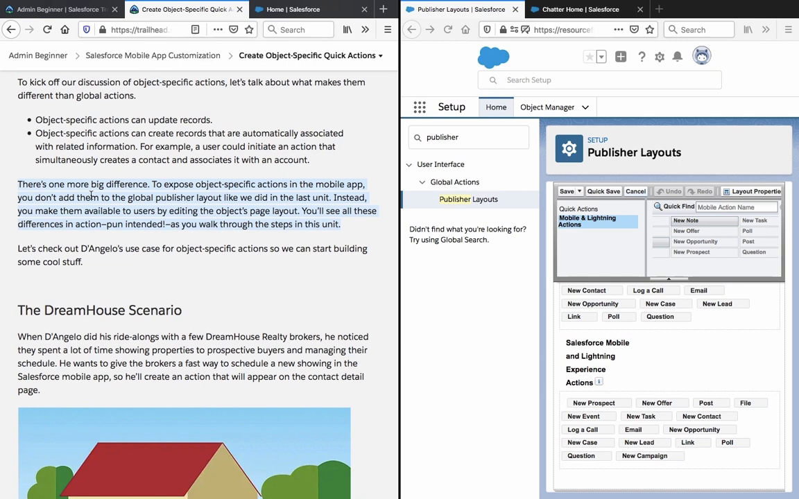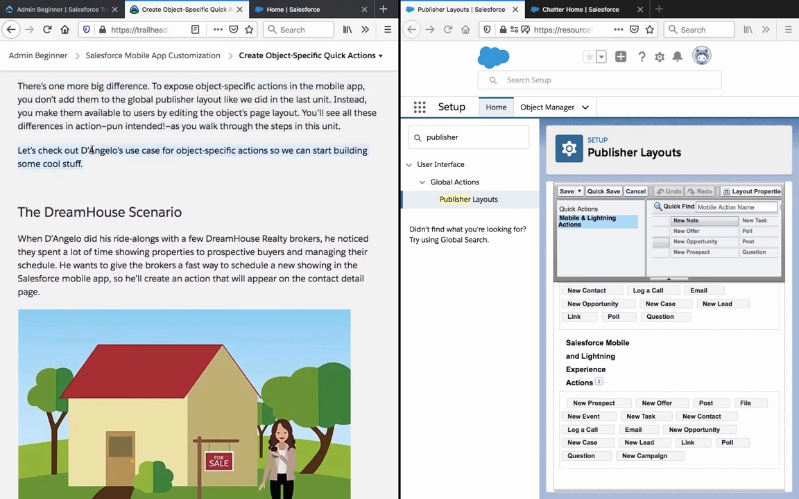There's one more big difference. To expose object-specific actions in the mobile app, you don't add them into the global publisher layout like we did in the last unit. Instead, you make them available to users by editing the object's page layout. You will see all these differences in action, pun intended, as you walk through the steps in this unit. Let's check out D'Angelo's use case for object-specific actions so we can start building some cool stuff.